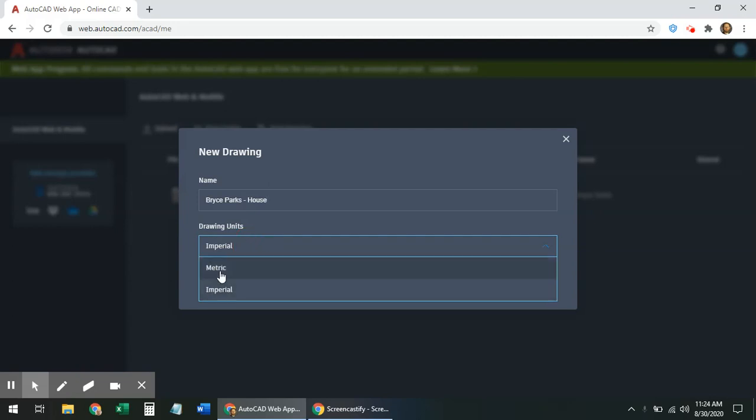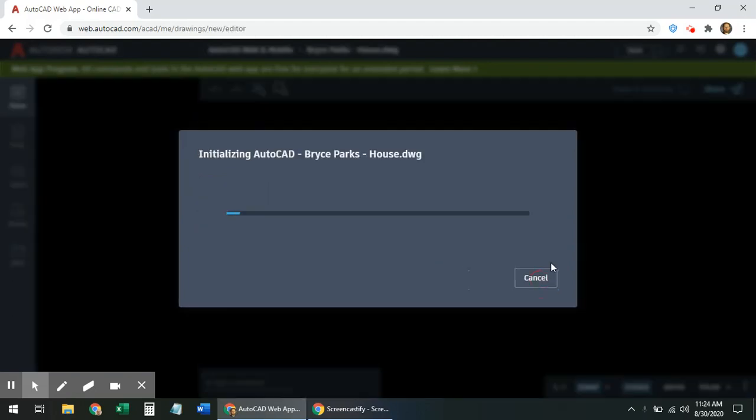You want to change your drawing units. A lot of times it'll default to metric, so make sure you switch over to imperial. The imperial system is feet and inches. So I have my drawing name and I have the unit set, and so I'm going to click open.